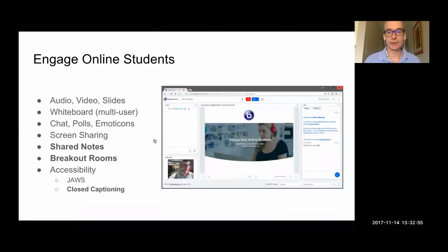In terms of the capabilities for online learning, like students engaged with the instructor, we have all the core capabilities: real-time sharing of audio, video, the slides with whiteboard. We actually added multi-user capabilities to the whiteboard. You can do chat, you can do polls, the students have emoticons, screen sharing. And recently we added shared notes and breakout rooms.